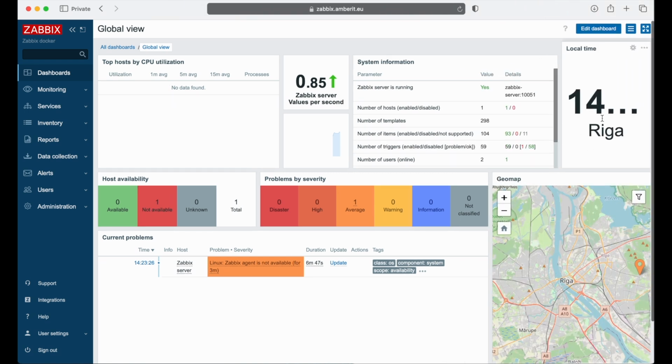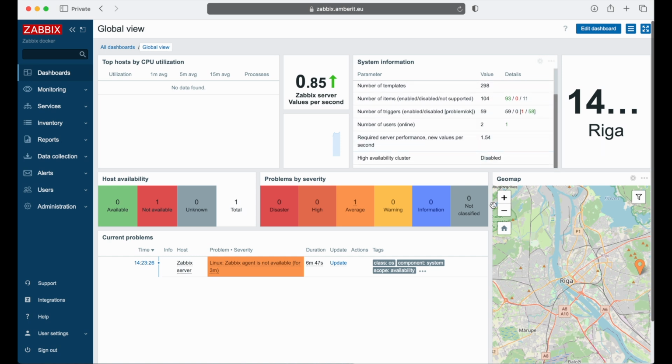As you can see, the Zabbix dashboard is installed. All these widgets can be changed, and additionally you can add more widgets or completely rebuild your dashboard. You can have several dashboards as you please. Our Zabbix server is working, as we can see. For some reason it shows the wrong location for me, I'm not in that part. And our default Linux agent is down. Of course, this is expected because in the Docker container there is no Linux agent installed. It's just the web server and the Zabbix server.